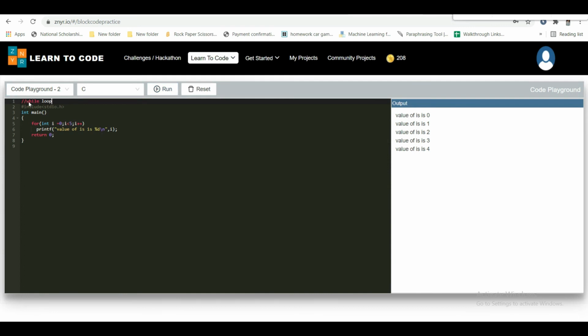I'll give while loop over here. Let's see what program we will take today. Give one variable, int a = 10. While, check the condition: while a is lesser than 20.